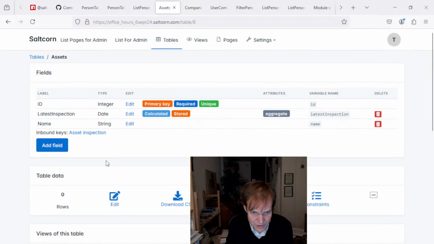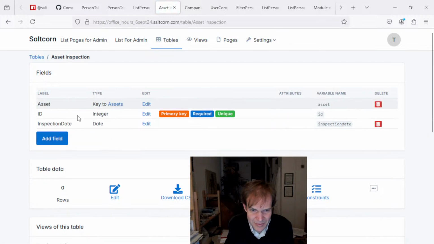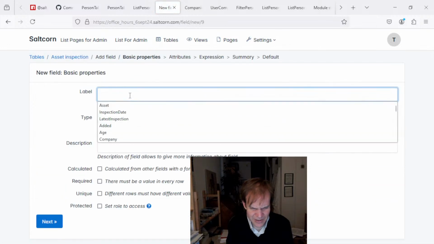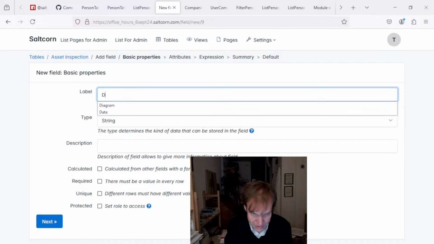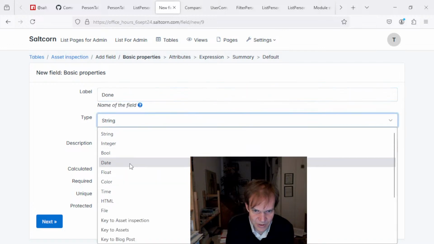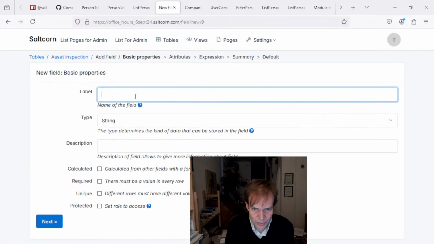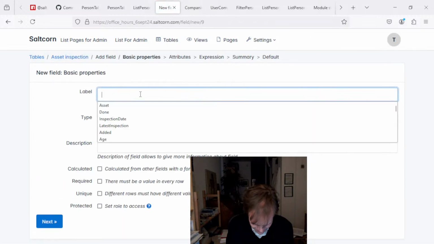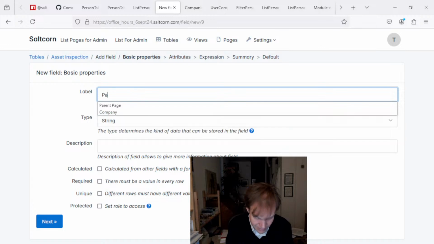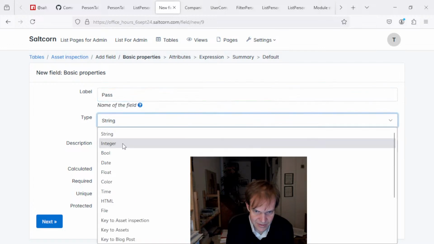Oh, and then we also want, typically here we want, has this been done? We want to know, has the inspection been done or is it scheduled? So I guess one way of doing that is, well, let's do a done field. Let's not try to be too clever. And we will also do, like, if it passes or not, right? Pass.